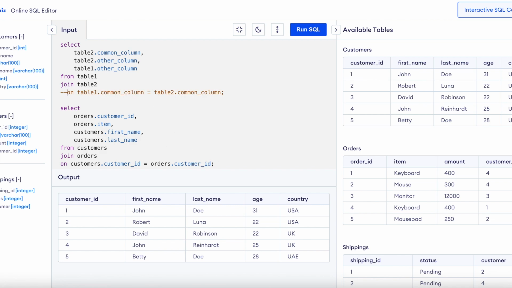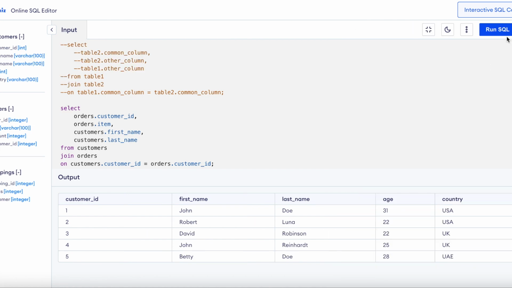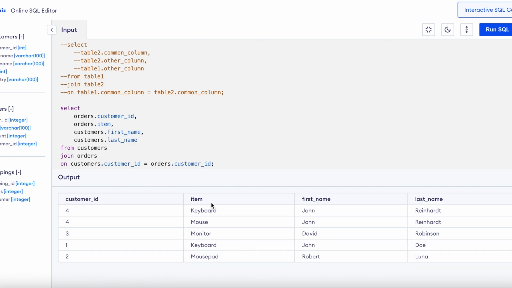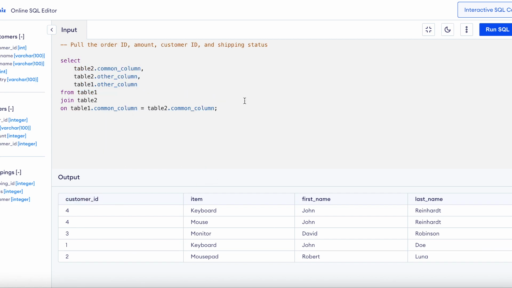And now I'm just going to comment out my outline so that I can run my SQL code. So let's run my code and make sure that it works. And there we go. We get the columns that we pulled from each table joined along the column customer ID. So now that you know how to do an inner join, let's go through a really quick practice problem.